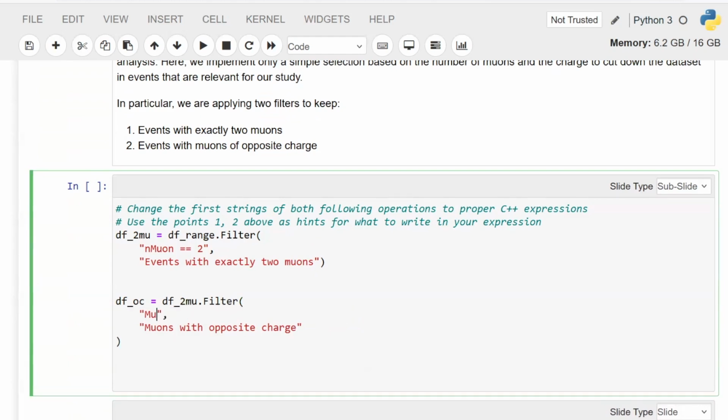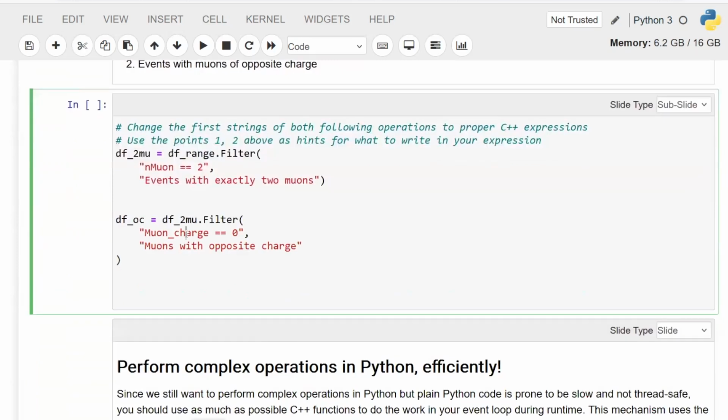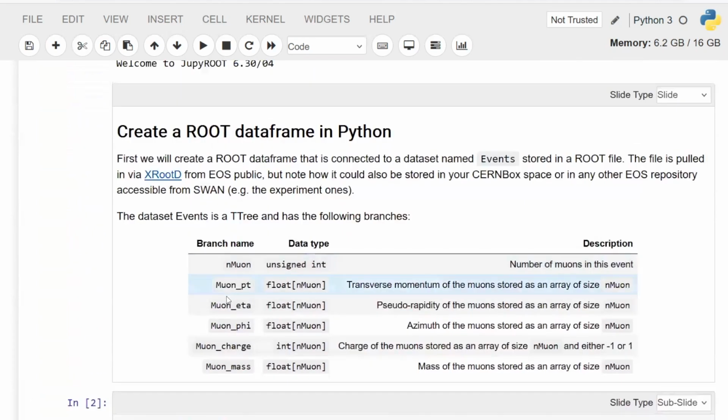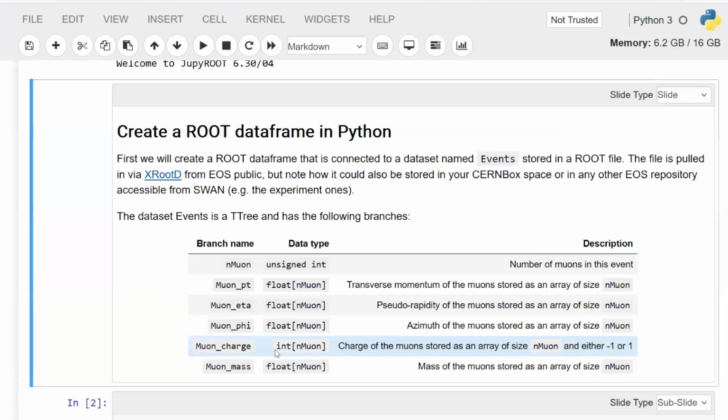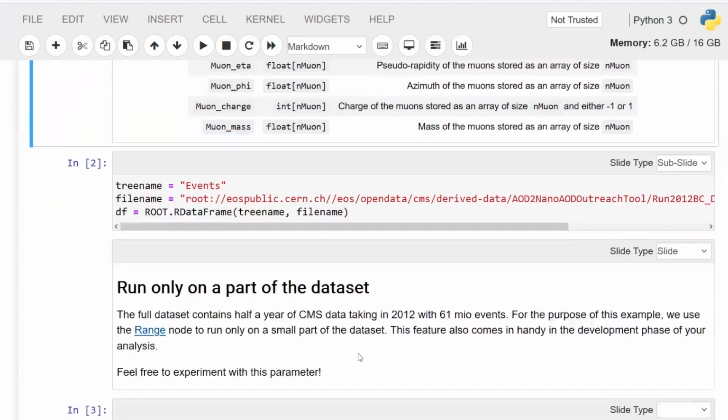Okay. Next filter, next selection. Muon charge equal to 0. This is what you wrote? Or just to make sure I'm understanding. Yeah. Okay. So muon charge equal 0. Let's try to think about this. We go back to the table, and we see that muon charge is an array of type int. The dimension of the array is n muon. And it says charge of the muons stored as an array of size n muon, either -1 or 1. Clearly, this is the charge.